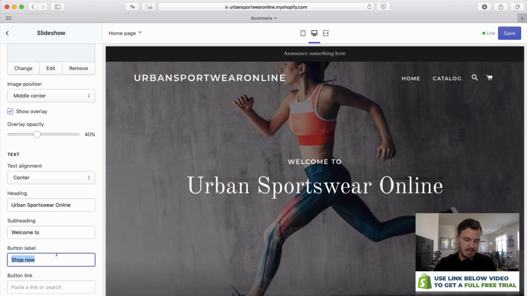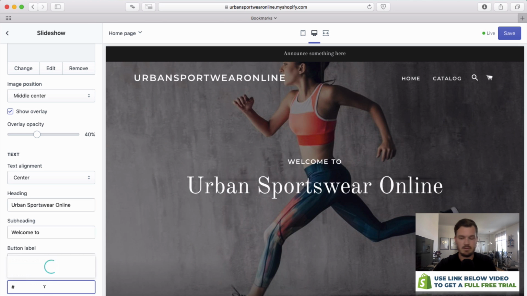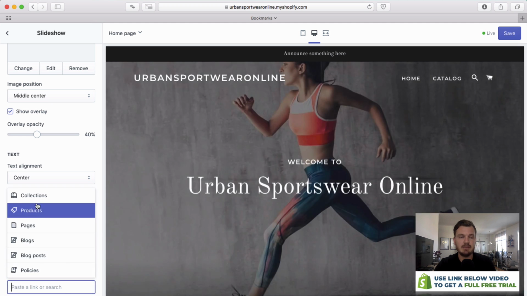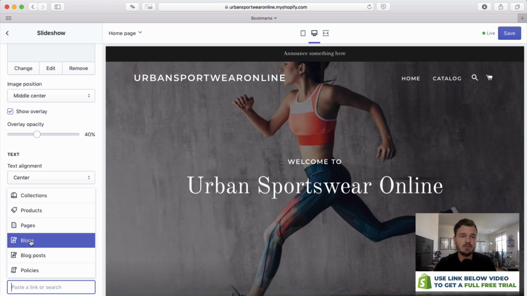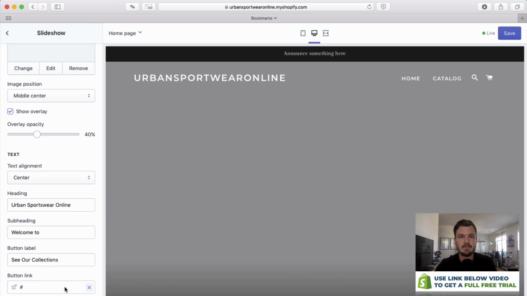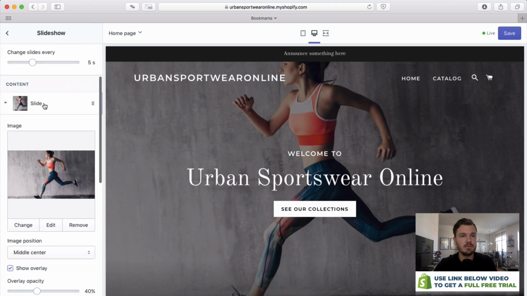And of course, we can also add a button. So let's do that. See our collections. And once we add a link, you can see that we now have a button here. Now, once we create a few pages, we'll be able to click on this button and choose that button to go to a blog, a page, a collection, or even a product. But we'll just go with a standard link right now. So there you go. The first part of your website's already looking really good.